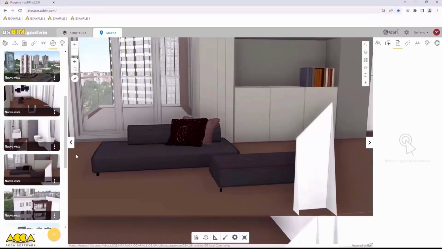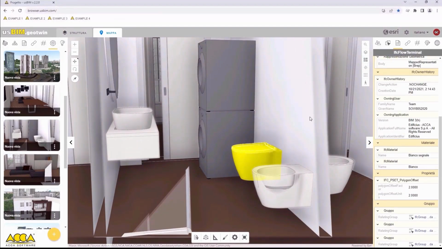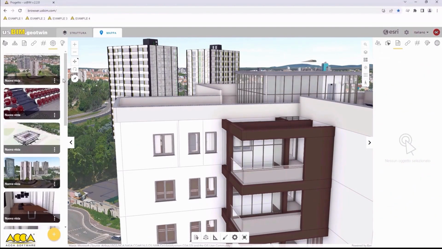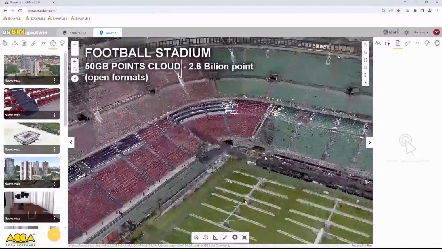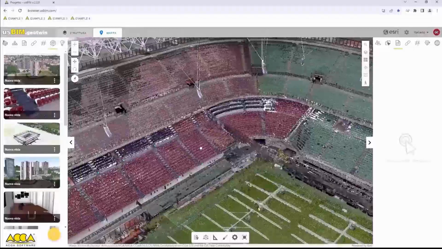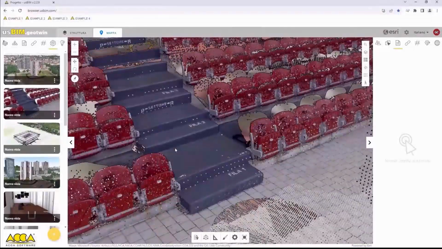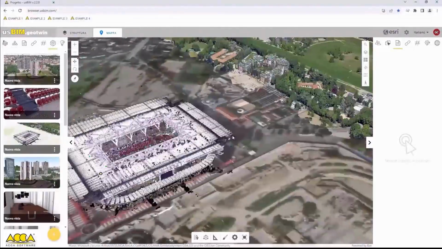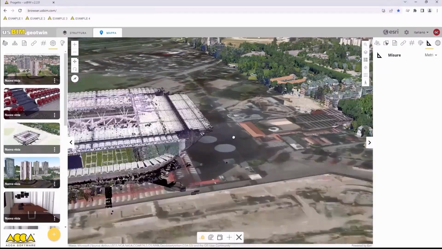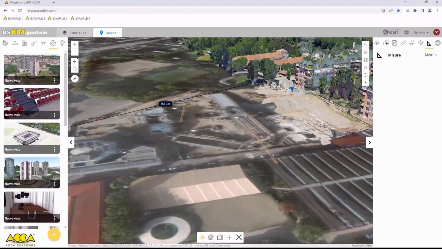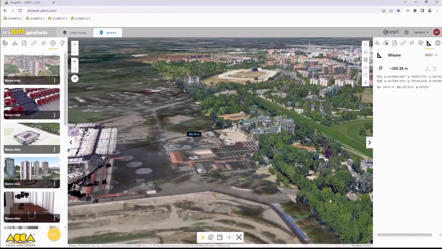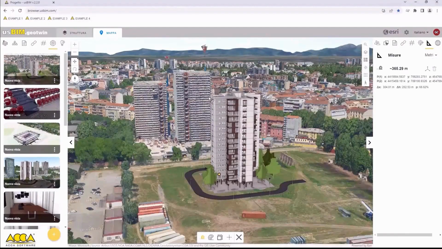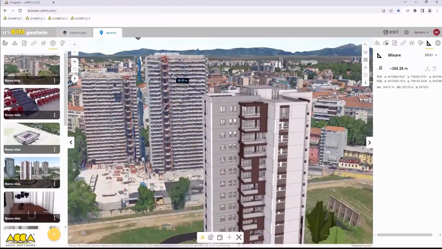Let's move to another scenario that showcases the platform's impressive data processing capabilities. Here, we are visualizing a dataset comprising 2.6 billion points, representing the detailed survey of the iconic Siro Stadium in Milan. This example highlights the system's ability to handle and process massive point cloud datasets with precision, enabling detailed analysis and exploration of complex structures at an unparalleled scale.